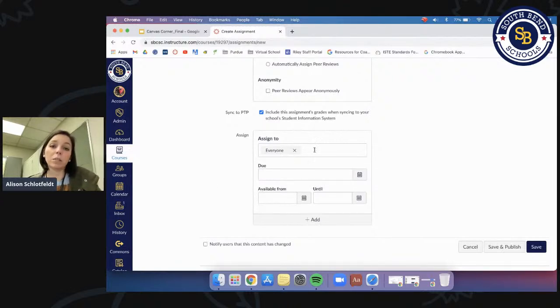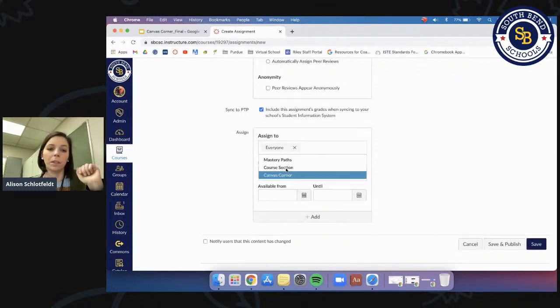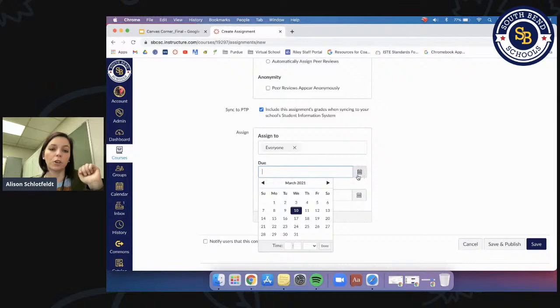And then if you have like a small group, right? So if I have Chase and Seth and Mary all in one group and they get time and a half, I can do that. And then I would click add and I would make the other one be everyone else and put in their date as well. So you can show your due date, when do you want it to be due?